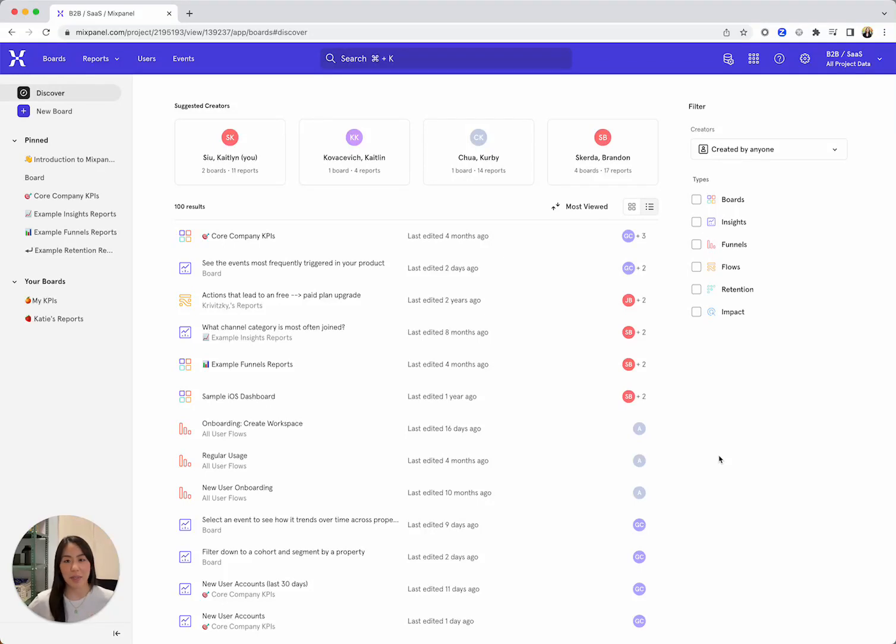I'm a designer here at Mixpanel, and today I will be doing a demo of our new Discover page. This is a feature we've heard a lot of requests for, so I'm excited to be walking through it.